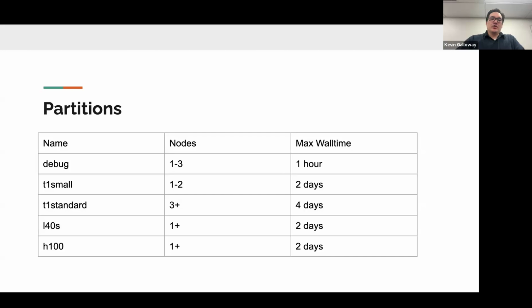No one else will be on that node, with the caveat that we have the analysis and BIOS partitions. Those are shared, but those are basically high memory nodes that are supposed to be used for programs that don't need a lot of CPU but need a lot more memory. Those are shared, and our GPU nodes are shared. All the other 100-plus CPU nodes, if you're on those, you get exclusive access to it.